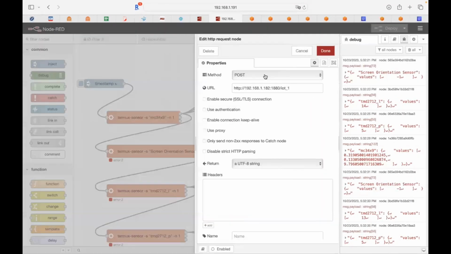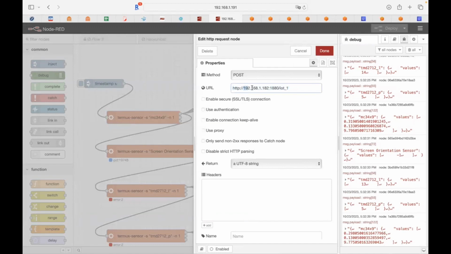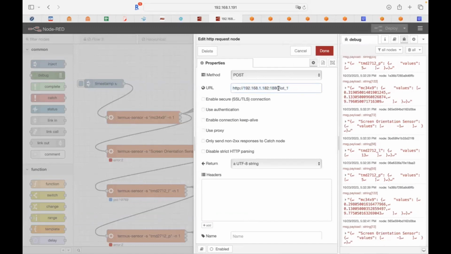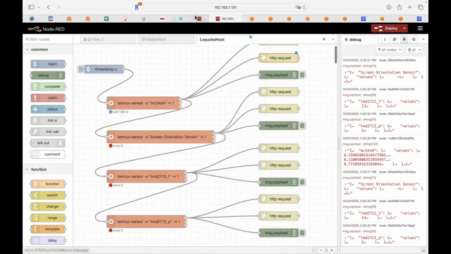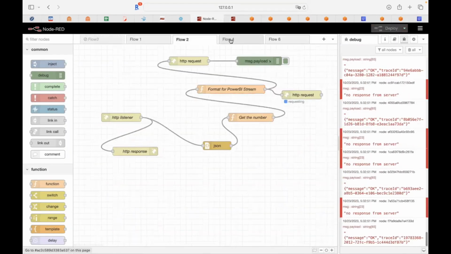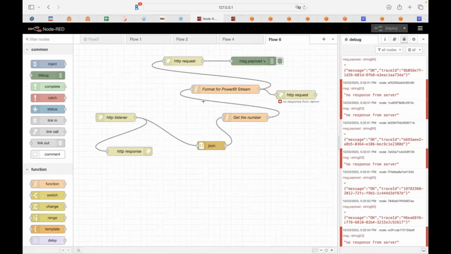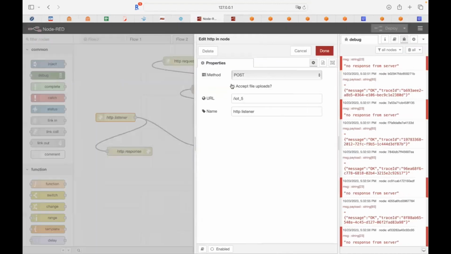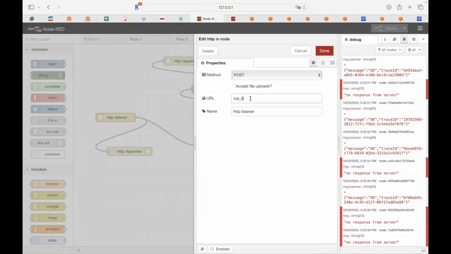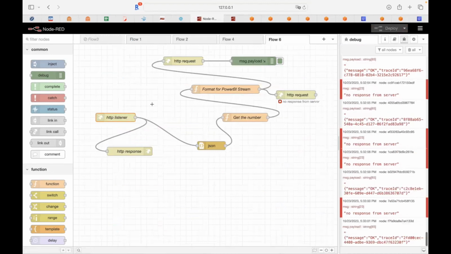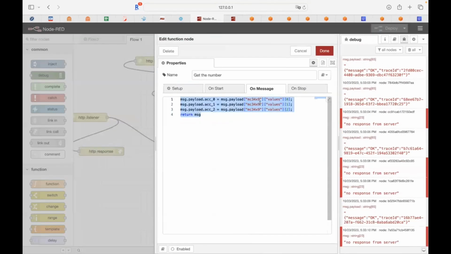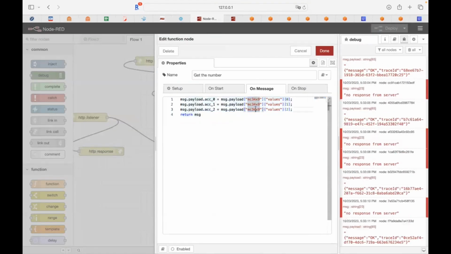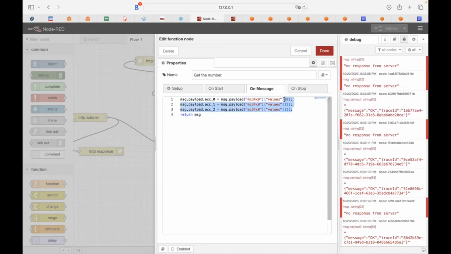Let's check out one of them. Here is the private IP address, and here is the endpoint. On our desktop, we also create 4 HTTP requests and a listener. We use the listener to listen to the HTTP requests from our Android phone, and we get the data. Let's check out this one. This one is the accelerometer value, so it got 3 values.